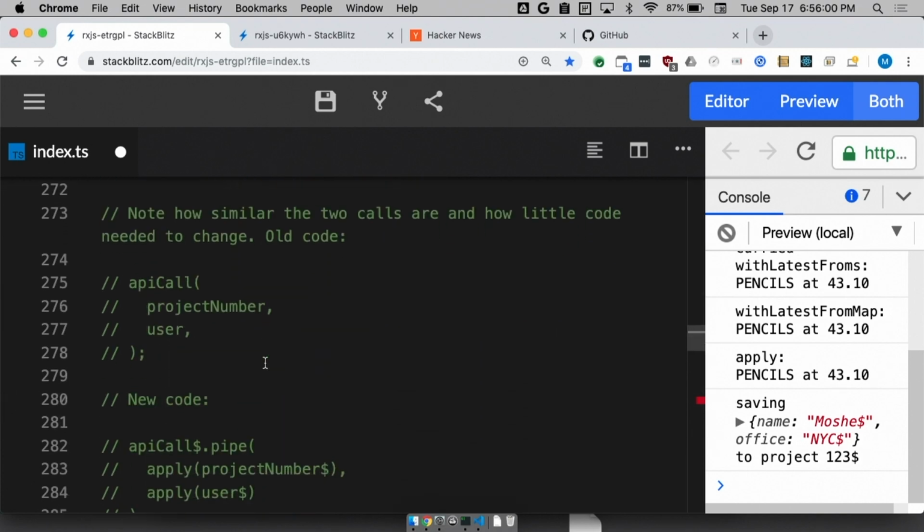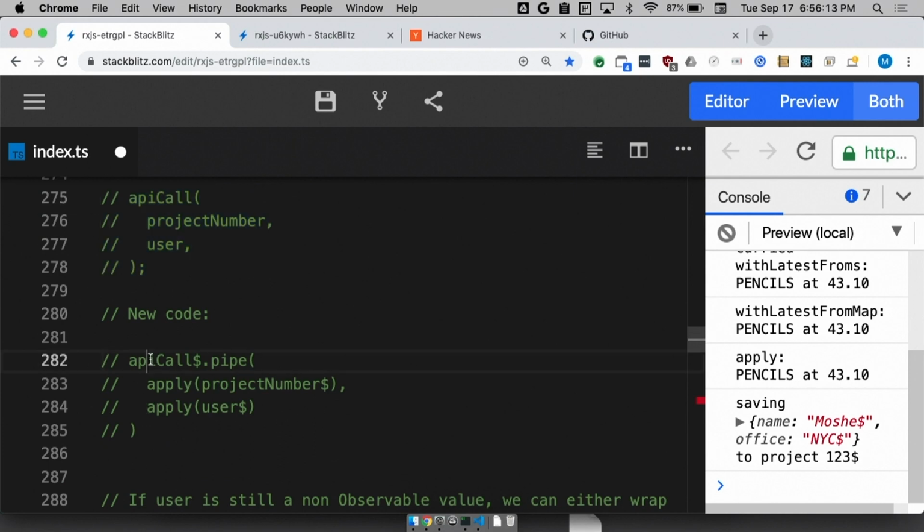And now I want to call out one more time just how similar these two pieces of code are. So this is the original code. API call, function, argument, that's it. Over here, we have API call as an observable, which is also queried. Apply the argument and apply the argument.